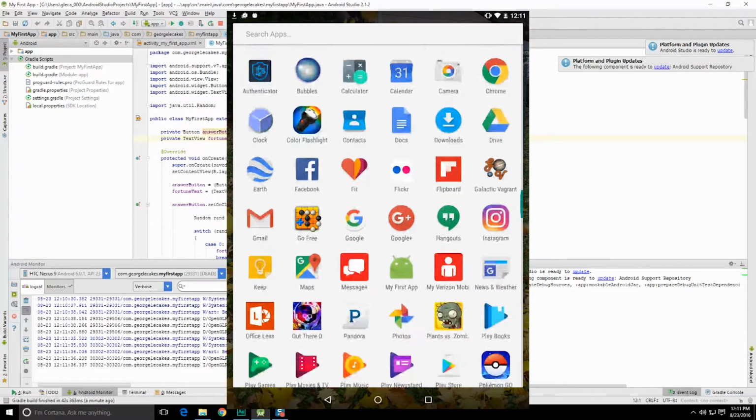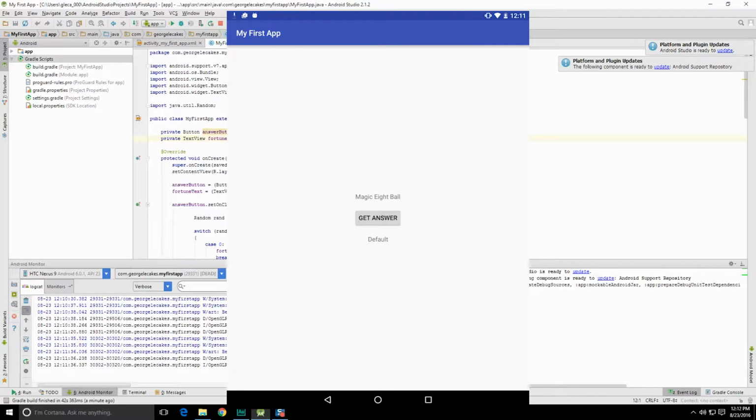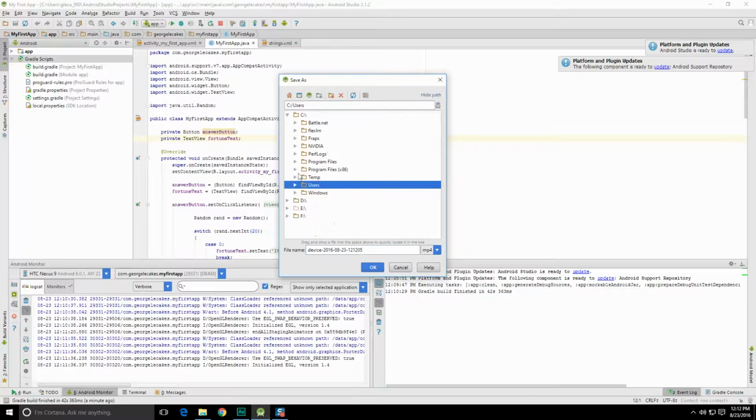Click on My First App. That'll open up, and there it is again. We can keep clicking Get Answer, and that's it. Perfect. Let's stop recording. Android Studio is going to prompt you to save this file out. I'm going to put this on my desktop so I can delete it in a few minutes.